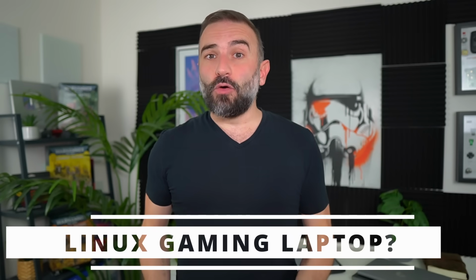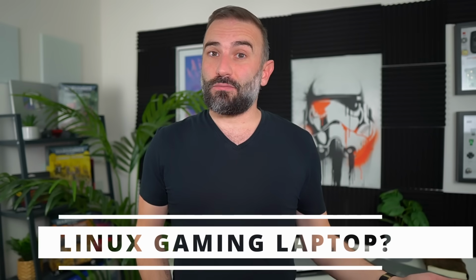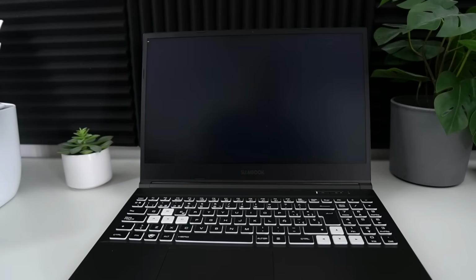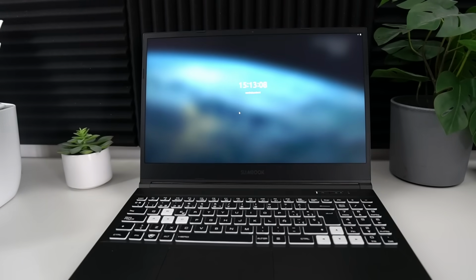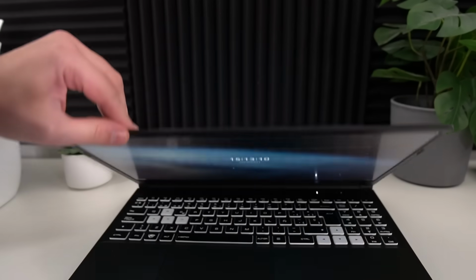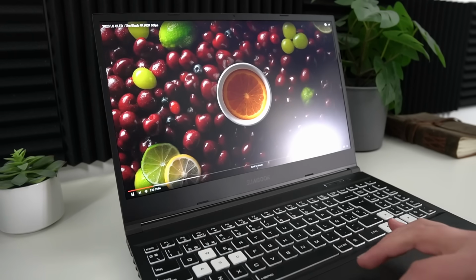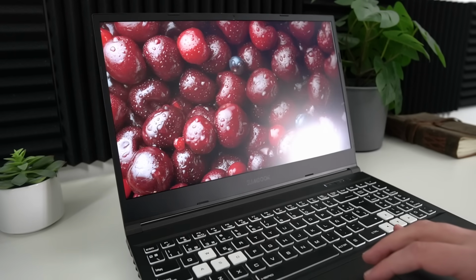Okay, so let's start with an overview of the Slimbook Hero. It's the most gamery laptop I've seen from most Linux manufacturers. Not because it has the traditional Christmas tree aesthetic of crazy RGB, because it doesn't have that, but because it clearly emphasizes gaming as its main purpose.